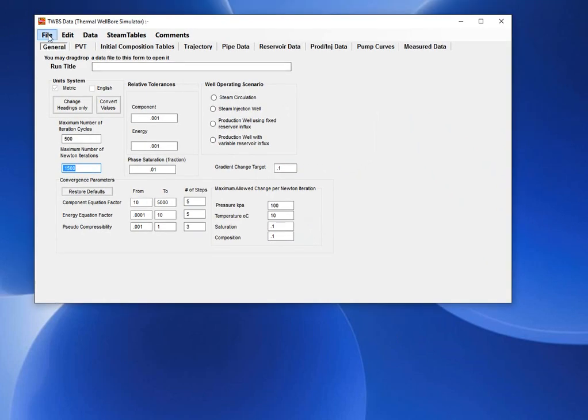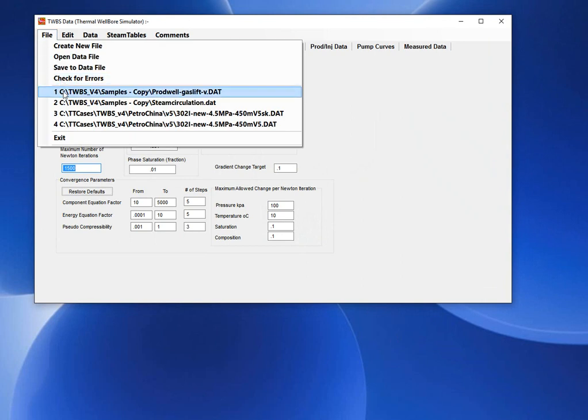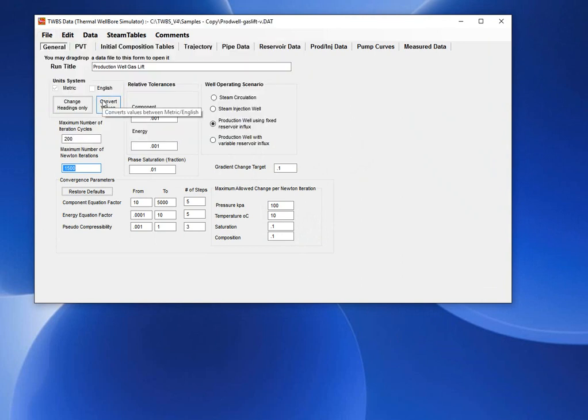This is the general tab. Let me open a file. In this general tab, you can put in the run title. You will also define the unit system. By default, it's a metric unit system. You could change it to English.